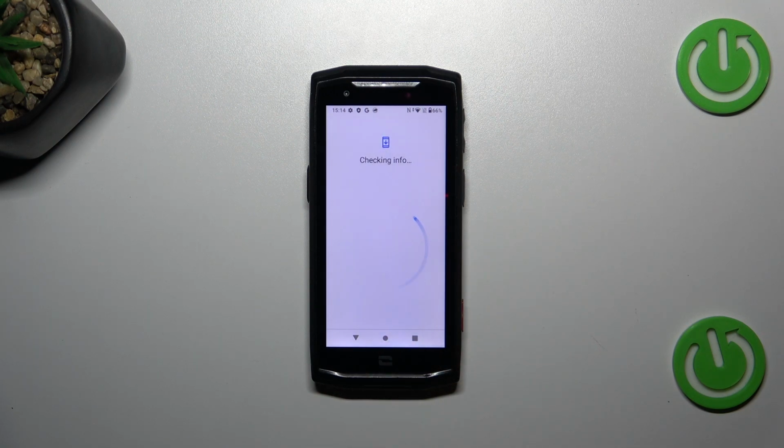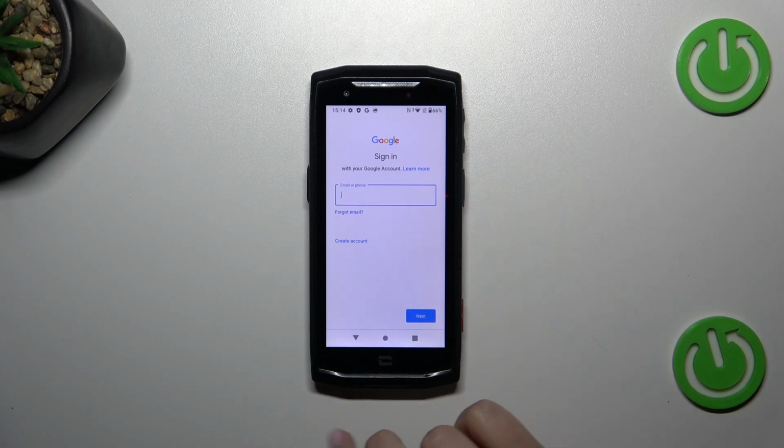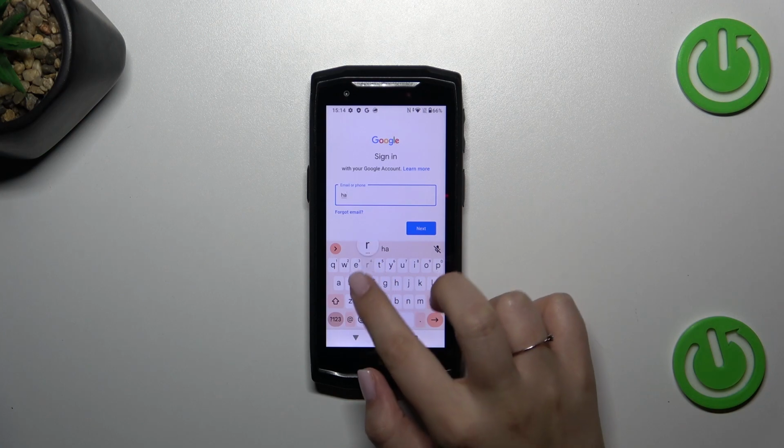And make sure that you've got the internet connection because it is required for the backup, so the Wi-Fi or mobile data. Here in this step, we can either create a new account if you do not have your own yet, or simply type your email or phone. So let me do it.